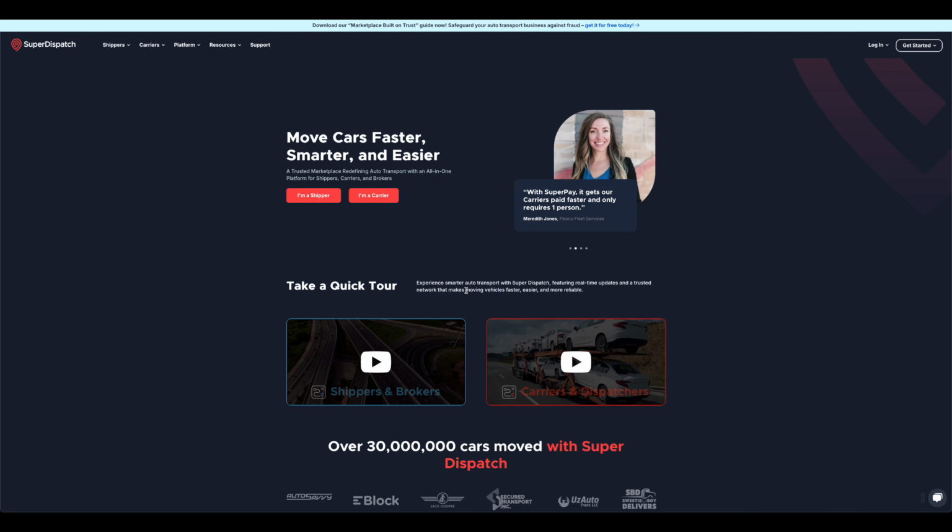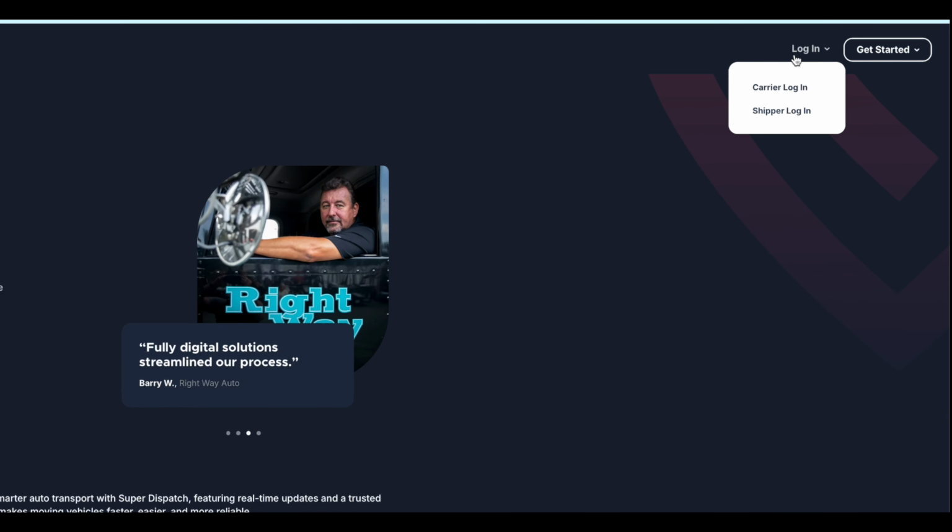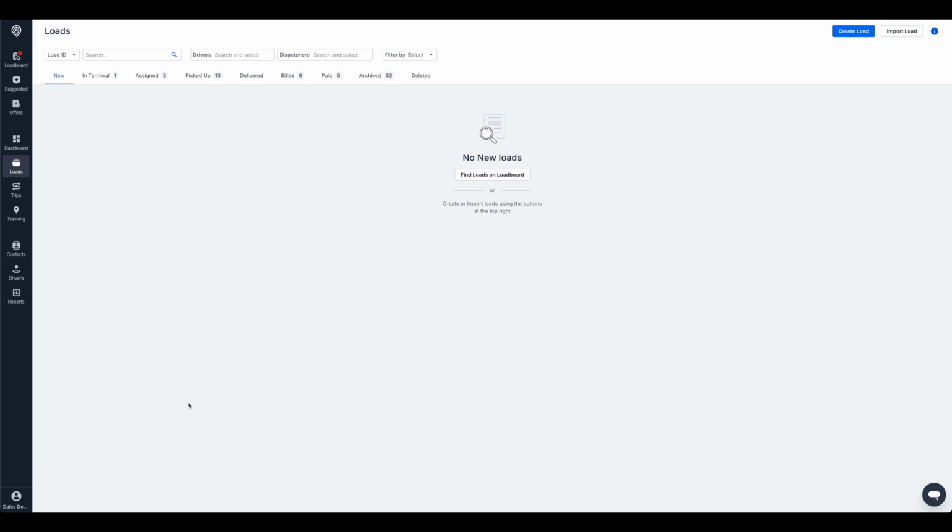The first thing you're going to want to do is open up Super Dispatch on your computer. From there, click Login, and then Carrier Login. Once you're on the main dashboard, you're going to want to click the profile icon in the bottom left-hand corner of your screen.